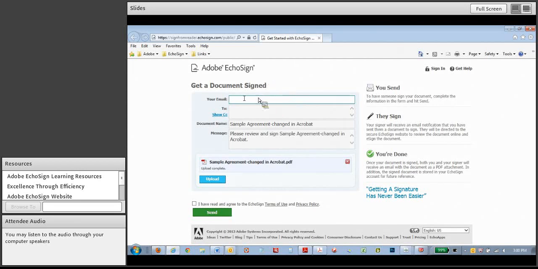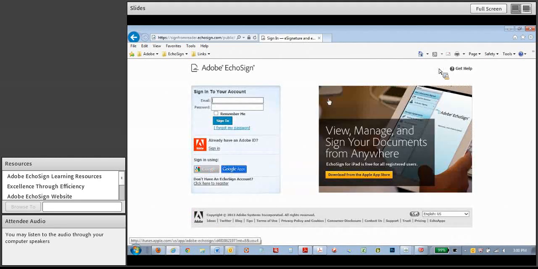So I'm in EchoSign. I click on Sign In here. I happen to have an account already. If you don't, you can just use your Adobe ID. That's what you use to sign up for things like Adobe Webinars, that kind of thing. Also down here, if you don't have an Adobe EchoSign account, you can just click here to register. I am going to sign in because I already have an account, and I'm going to sign in as Joe Adobe at ymail.com. Put in my password here.